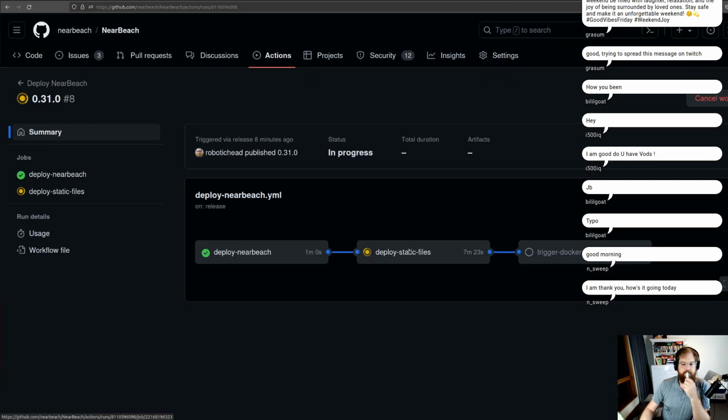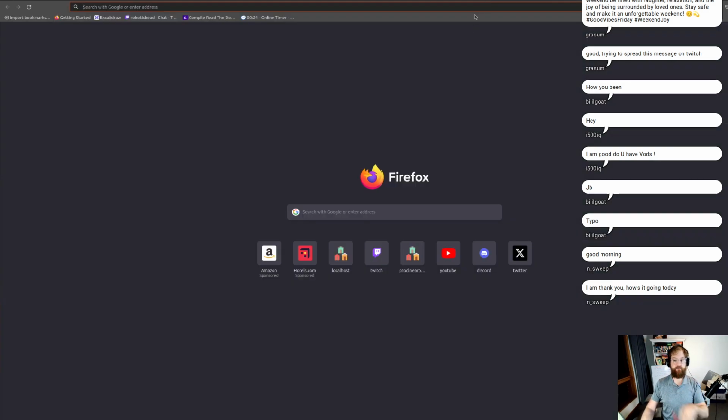Okay, so it's now deploying the static files. That'll be another 20 minutes. And then the trigger docker build will actually happen. So this is getting exciting. This deserves to go on.